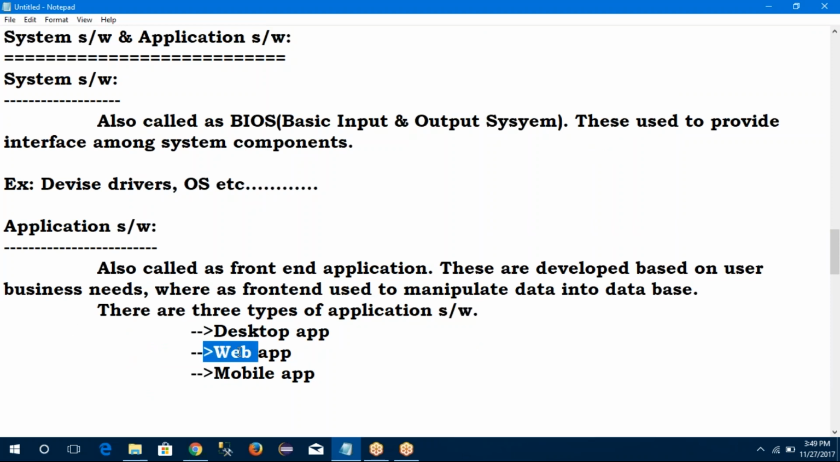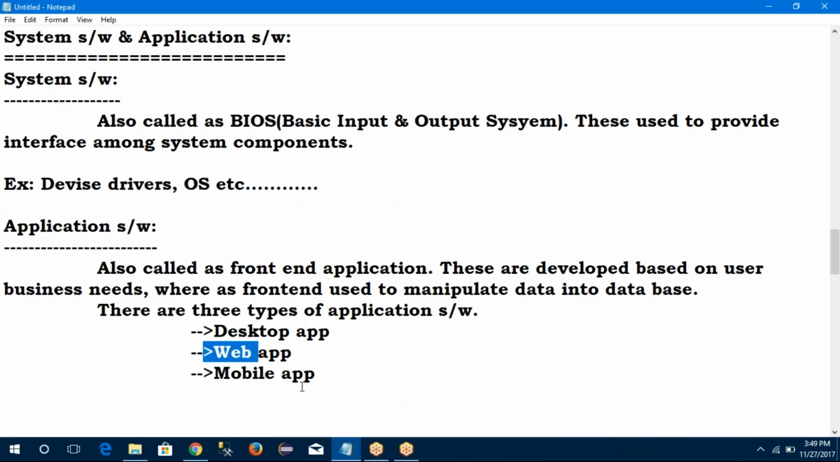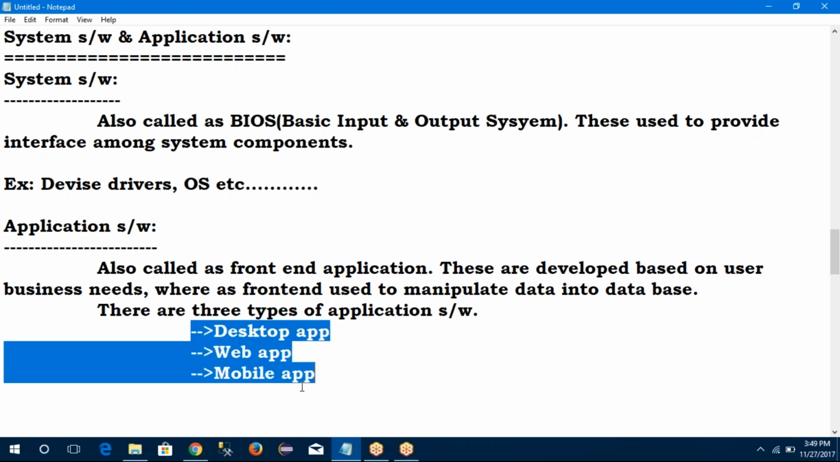What about web applications? Web applications are Gmail, Yahoo Mail, SpiceJet, ICICI Bank, HDFC Bank. If the net is available and I can open any application, that is called a web application. What about the third one? Mobile applications. In our mobiles also some applications are there: WhatsApp, Skype, Hike, Hangouts, and many more. All of these are called mobile applications. As a test engineer, our role is to test either a desktop application, web application or mobile application.